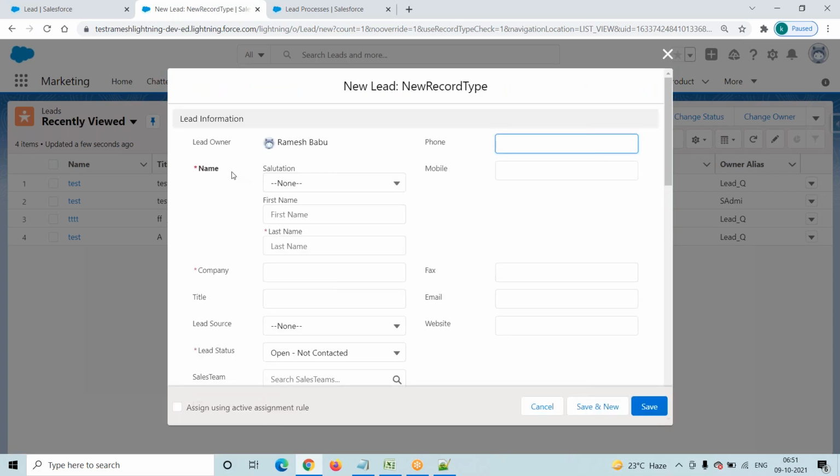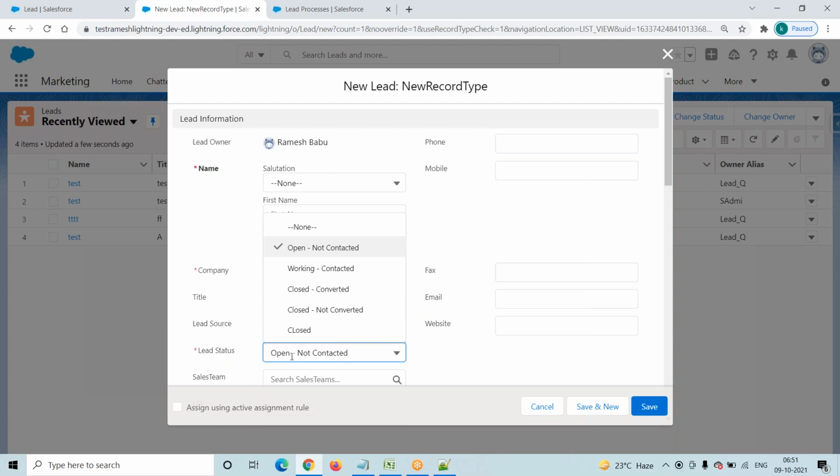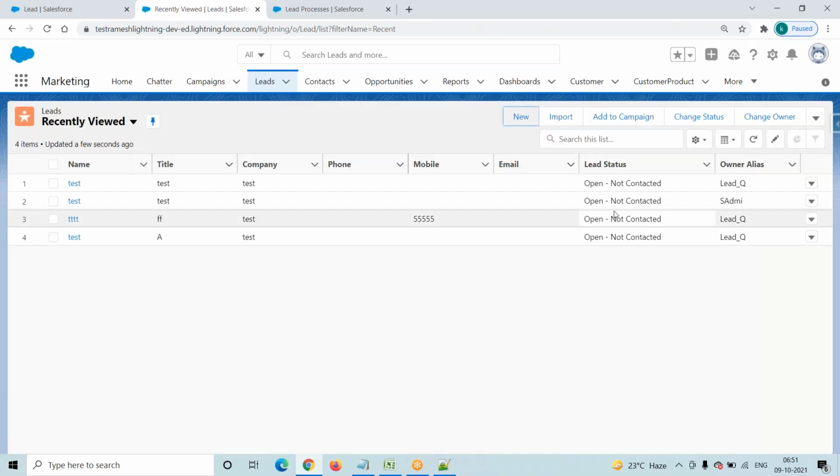When you click on the next button, it will show the associated page layout. For this record type, whichever page layout is assigned, it will show. And this is the lead status field. To control this lead status field, we will create a lead process. What is this lead status field? It is nothing but which position this lead is in. By using this field, we will identify it.